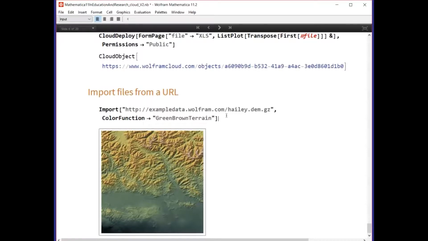Information can also be imported directly from a URL. In this case, this happens to be a URL link into a particular file. It could be a URL link into an API or an entire website. And then you can go down to a granular level and pick out the information you actually want from your import.